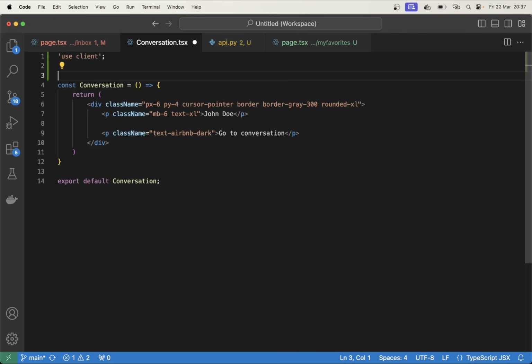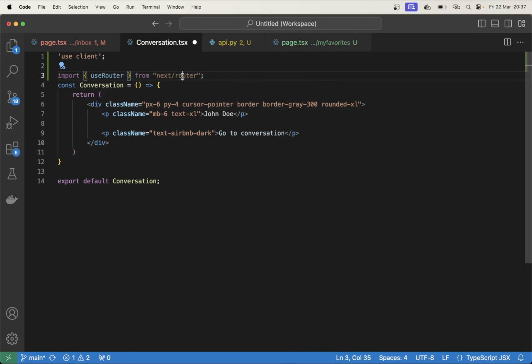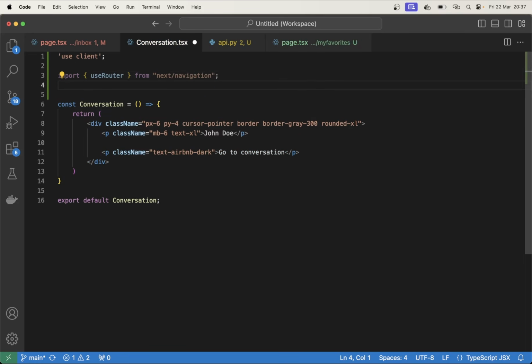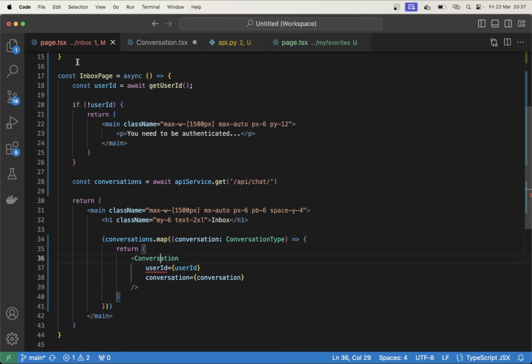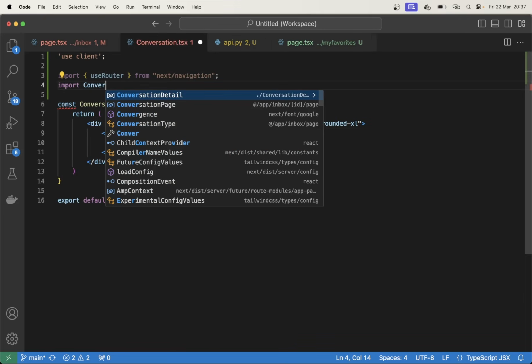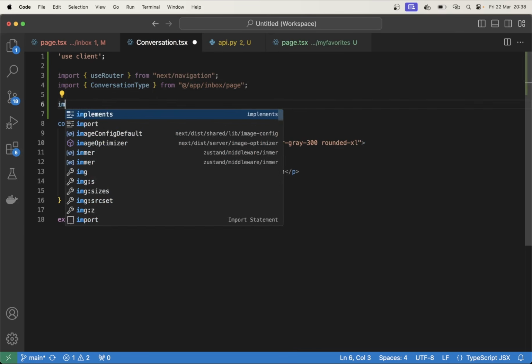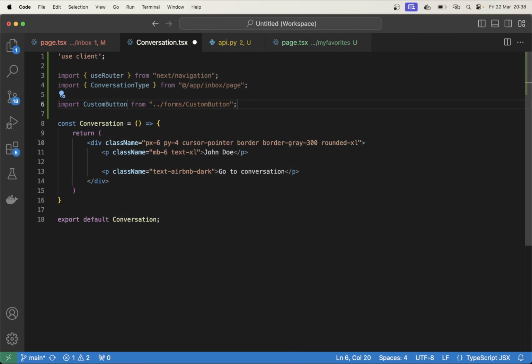We need a router here because we need to be able to go into a conversation, so import useRouter from next/navigation, not next/router. And we can import the conversation type that we have created down there, so we don't have to recreate it. Import ConversationType. And we can import a custom button, so we can use that to go into a conversation.